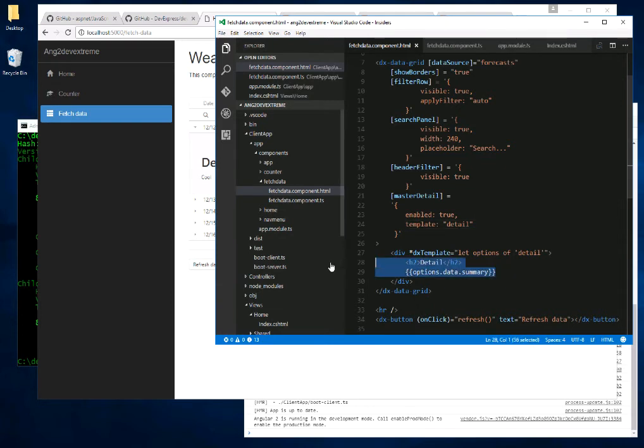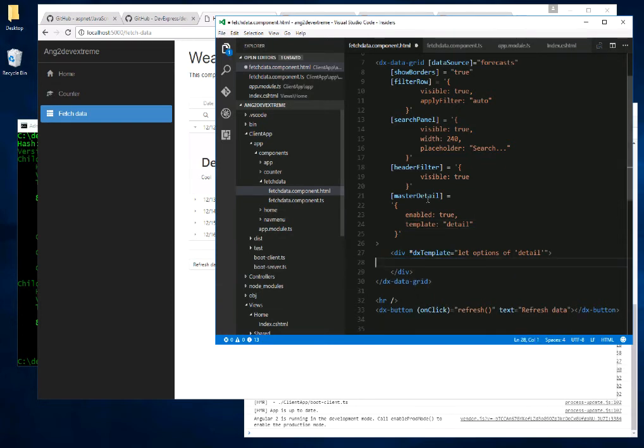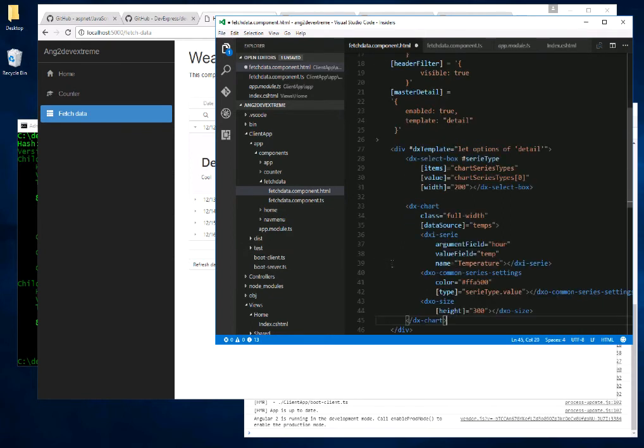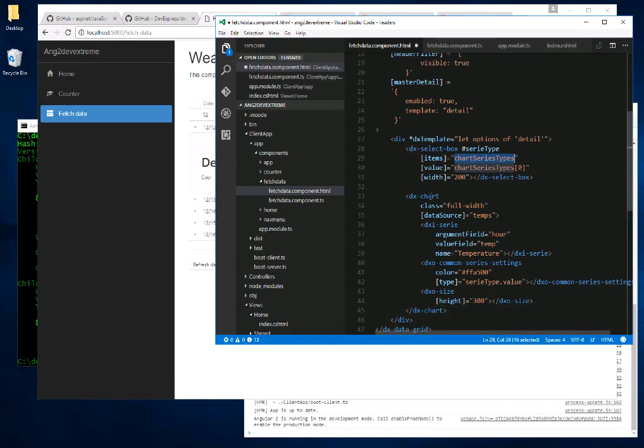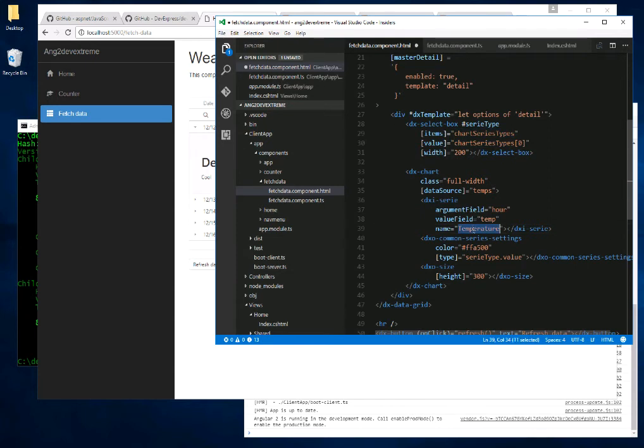So we will just remove this from our template, and I will copy in a chart, a select box and a chart. So you'll paste that in here. So I have pasted into the template a select box which has chart series type that you can choose from, and a DX chart that accepts temperature values with argument field hour and value field temp, and the temps will be the property of our class.